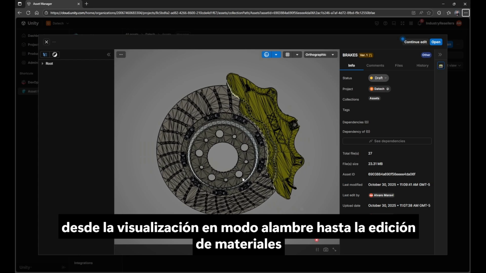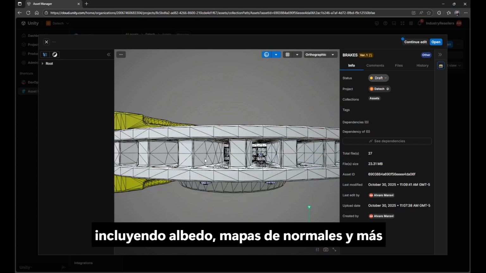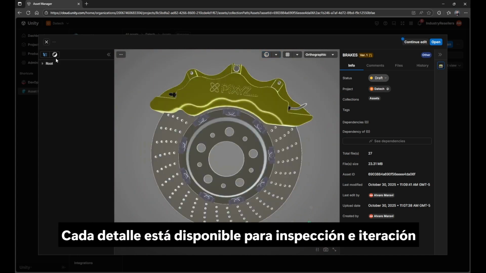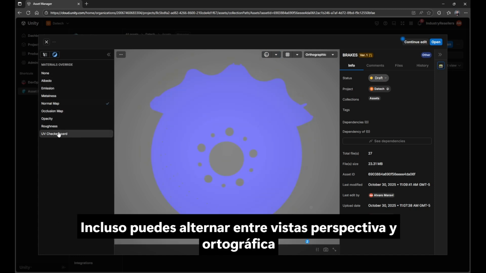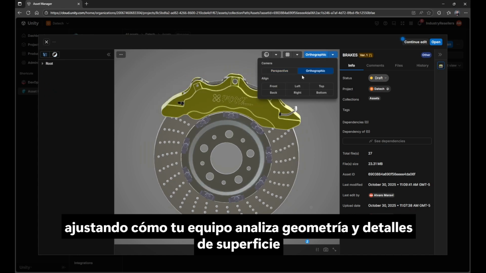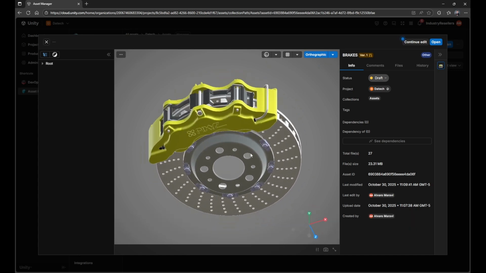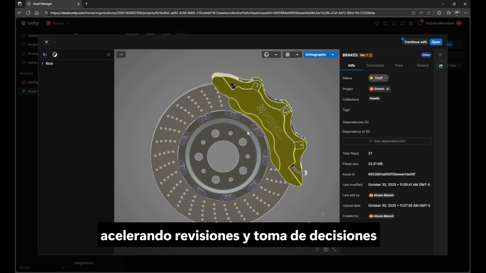From wireframe visualization to material overrides, including albedo, normal maps, and more, every detail is available for inspection and iteration. You can even switch between perspective and orthographic views, adjusting how your team analyzes geometry and surface detail, accelerating reviews and decision-making.